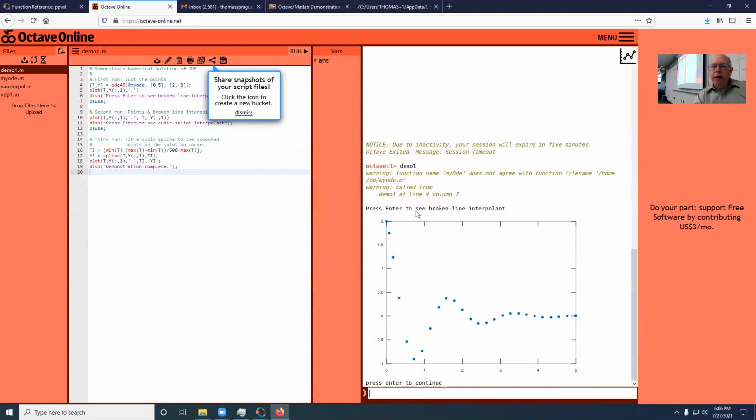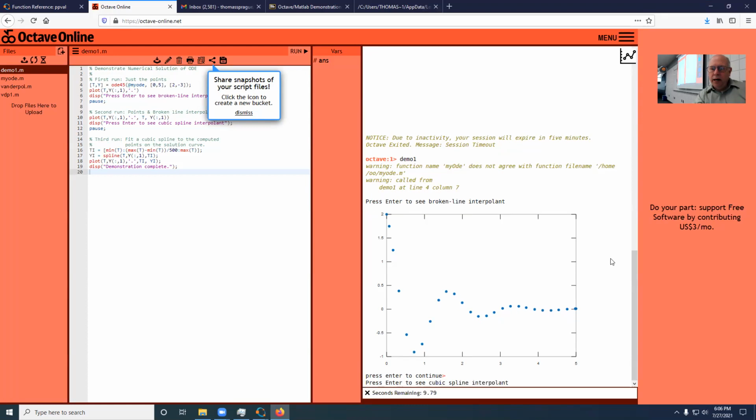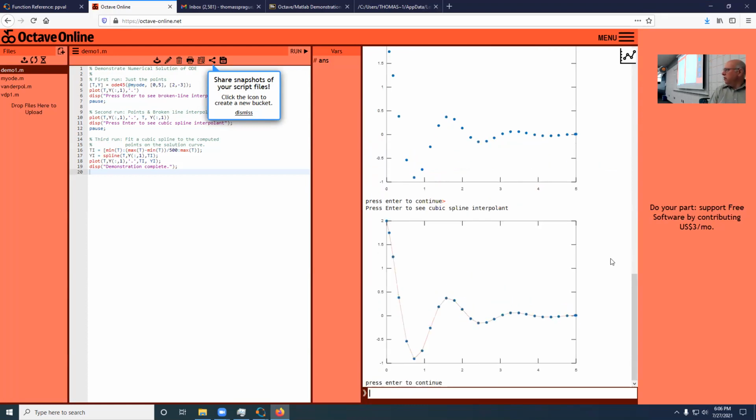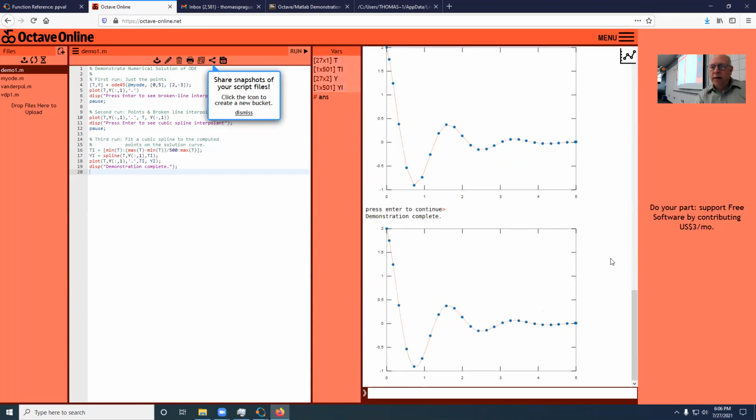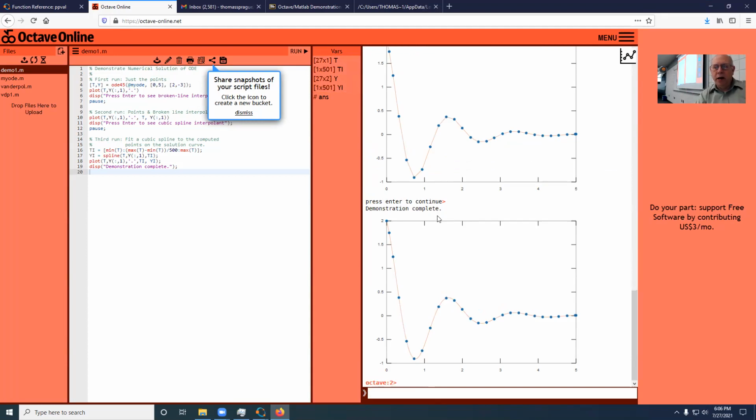And this is a script that's running. I think this is programmed so that if you hit enter, it will connect the dots with a straight line. So that gives you an idea of what the solution looks like. And if you press enter again, it will fit a smooth curve to that, which is much better. And I'll explain about that more in a minute. And I think at that point, yes, it says demonstration is complete. So I'm back to just having a command here.